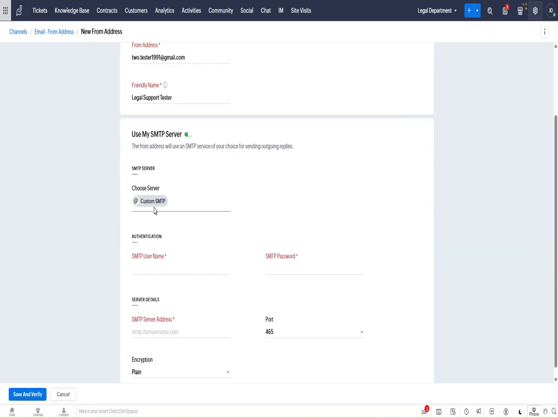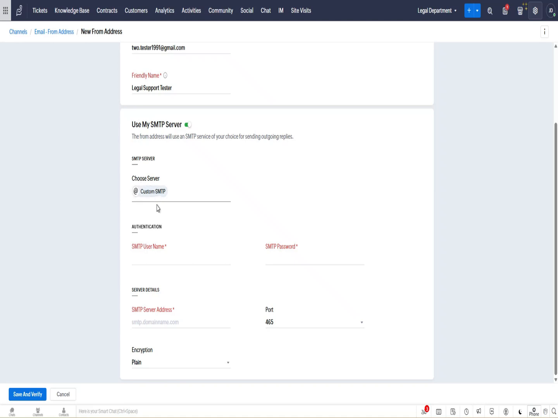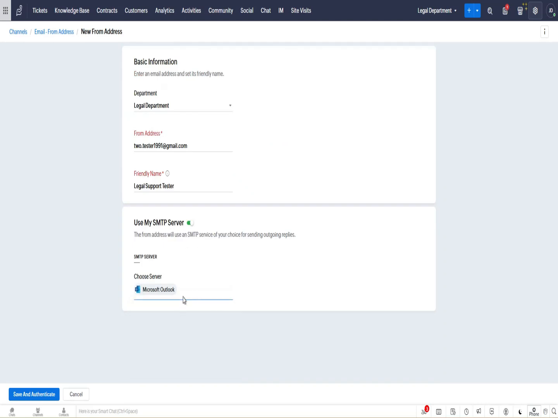Then you have the option to choose your server. You have here a custom SMTP where you can input your authentication, your server details, and encryption, or you can use a pre-built SMTP server where you don't need to set up the authentication. For example, here I'm using Google. Then click save and authenticate.